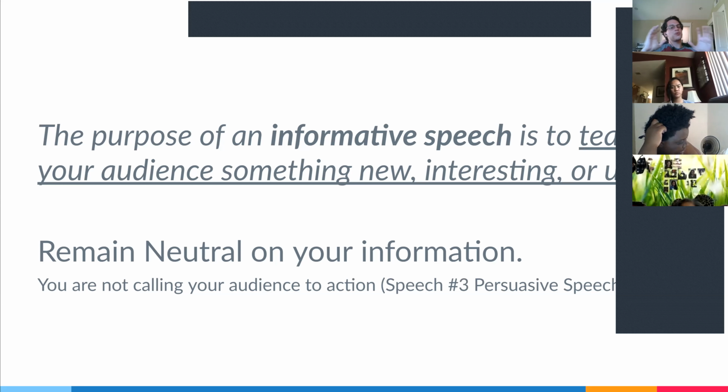A key thing to keep in mind, though, is you want to still remain neutral on your information. You're not trying to persuade the audience to do something or not. You're not trying to tell them, hey, go out and visit this country. Go out and see this culture. Not necessarily. You want to remain neutral because you don't want to persuade the audience. I'm not necessarily trying to persuade you to do anything in this lecture. I'm just trying to present information as unbiased as possible and then see how you can apply it to your own speeches.